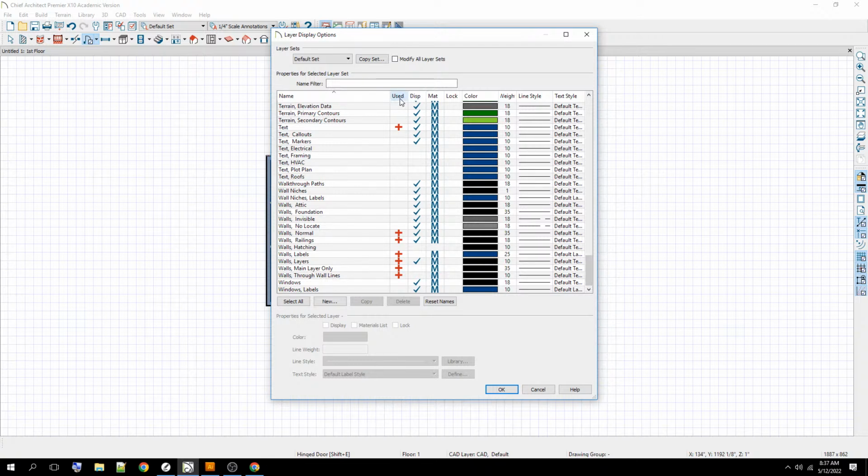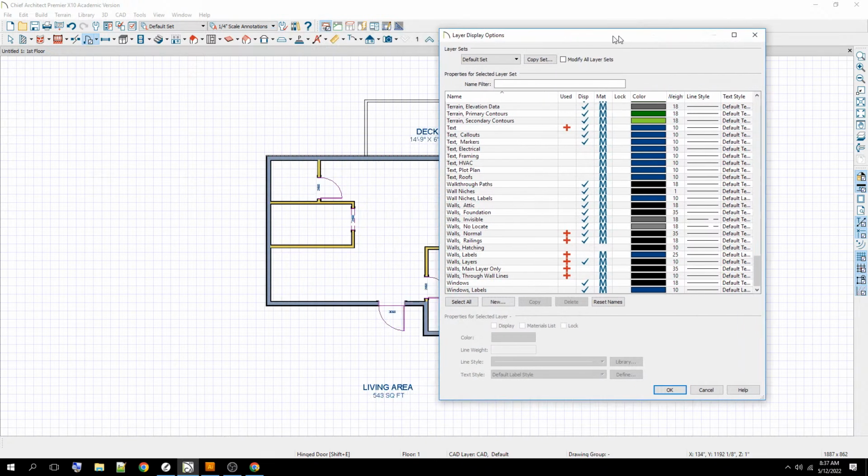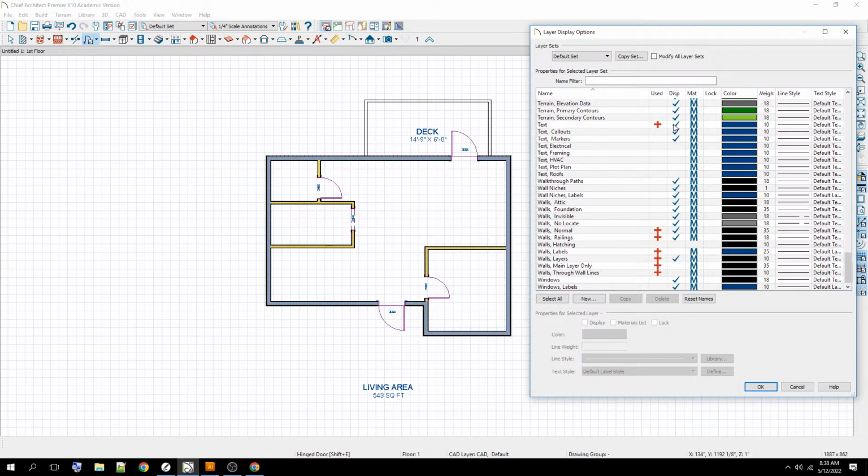So in this column here, if you see a red cross, that means there is something present currently on that layer. What you can do is check or uncheck the display next to that layer. So if you're like, I don't want any text on my floor plan right now, if you uncheck this, anything that was in the text layer would be off. Now, you might notice that the deck did not disappear. So that's not the layer that it belongs to. But I guarantee it's none of the layers without the red cross. So if you're trying to find something to turn off, only look at the things that have the red crosses because that indicates the layer actually is being used.